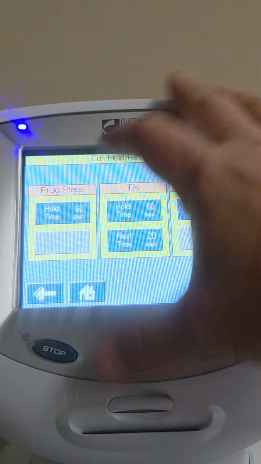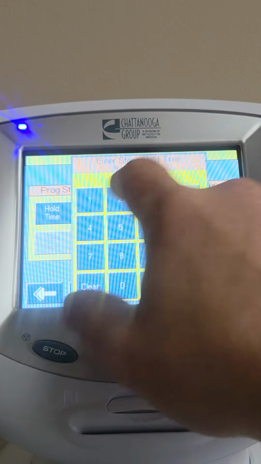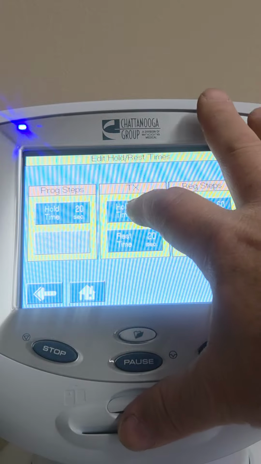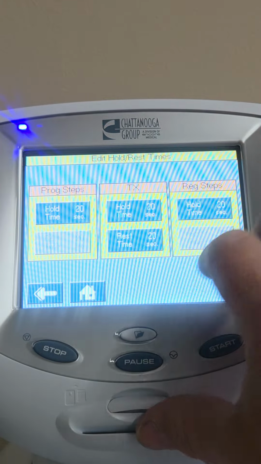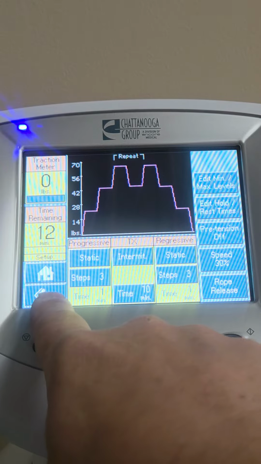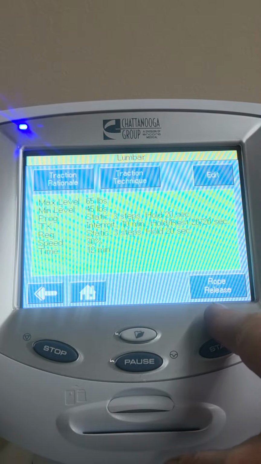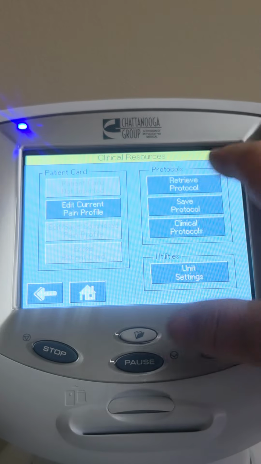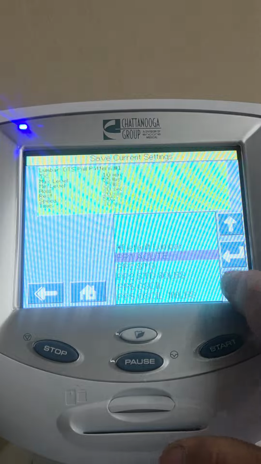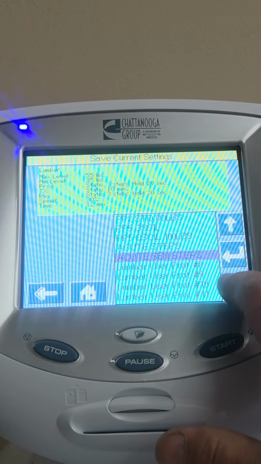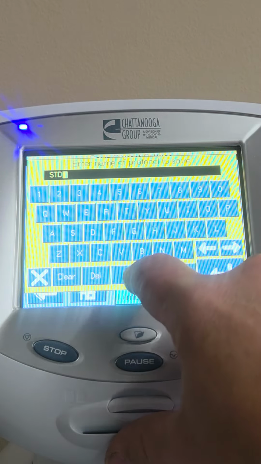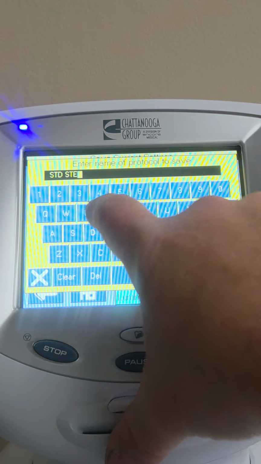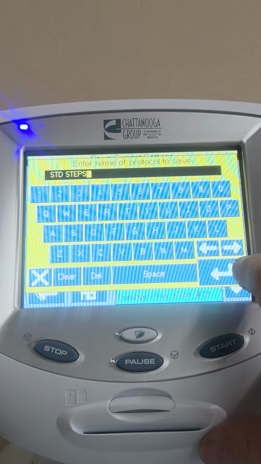Edit our rest hold times. This is 20 across the board. And 20. Back arrow. Graph should look like that. I can double check by checking all these numbers. If everything looks right, white file key, save protocol. And we're going to go down, and this is standard steps. So clear, STD steps. And broken arrow to save.